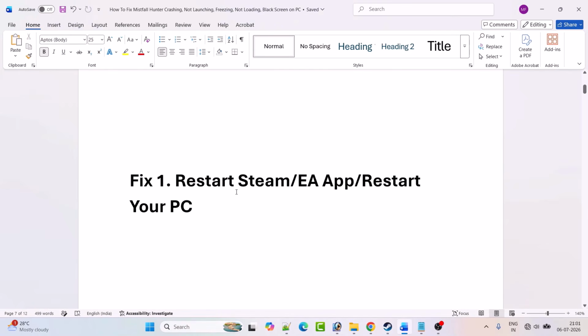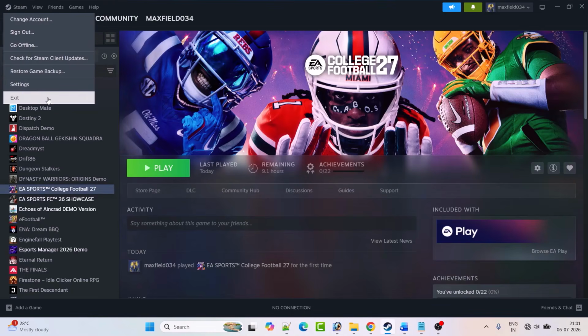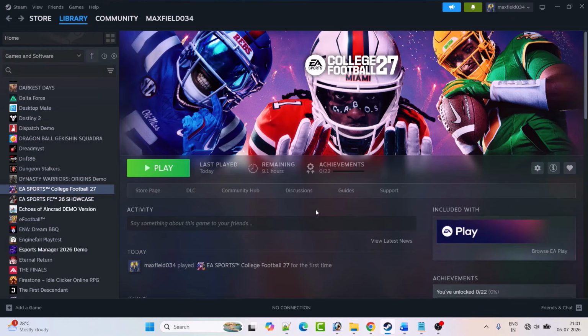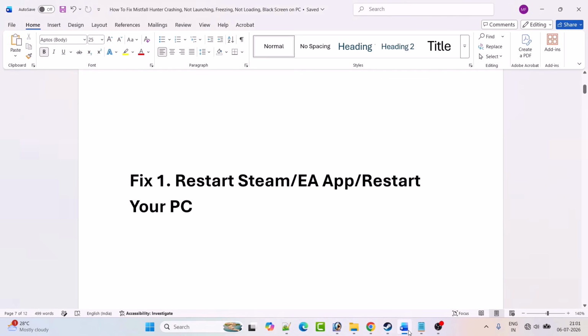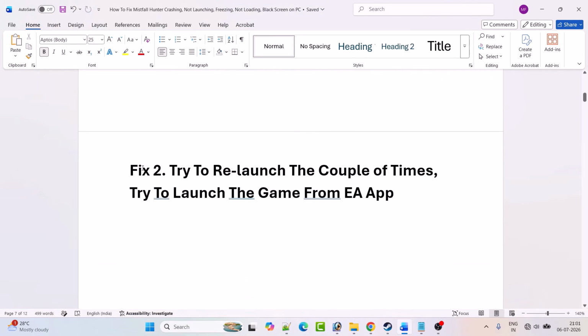Now the first fix is to restart Steam, restart EA app or restart your PC. Simply click on the word Steam and then click on exit to exit Steam, then relaunch Steam and then launch the game and check. Now if you have the game on EA app, then close the EA app and relaunch it, then launch the game and check. If that doesn't work, then simply restart your PC, and after your PC restarts, go ahead and launch the game and check.